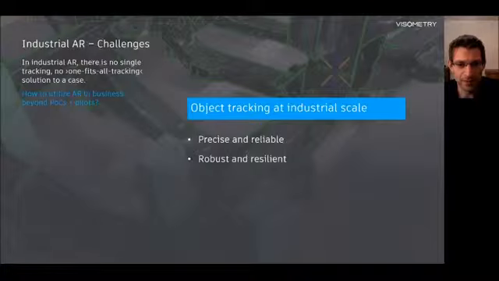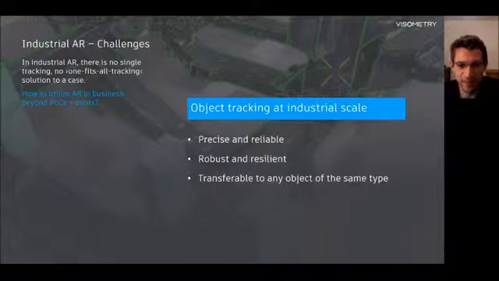In industrial scenarios, the lighting conditions are often challenging. Objects can be dirty or partly occluded, and the tracking should still be robust and resilient. Very important is the ability to apply the tracking at any object of the same type in any surrounding. So, for example, if you have a car, an AR application should work in an outdoor sunny environment in the same way as it would be placed in a darker garage or any other place.